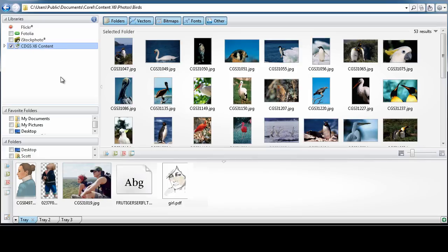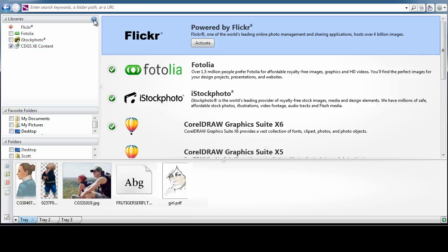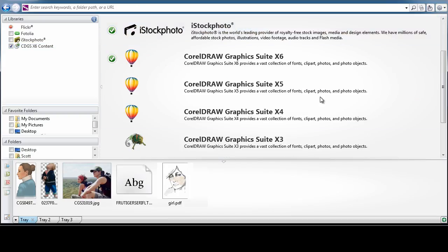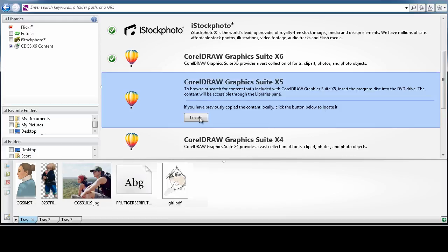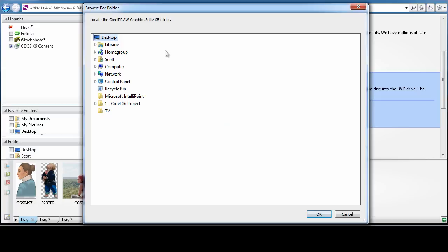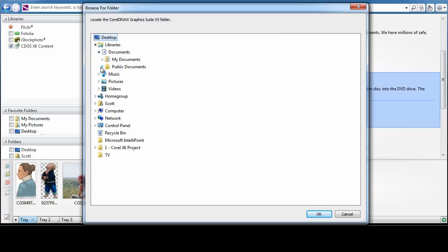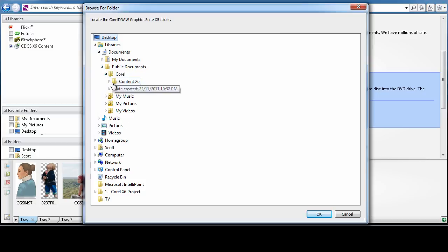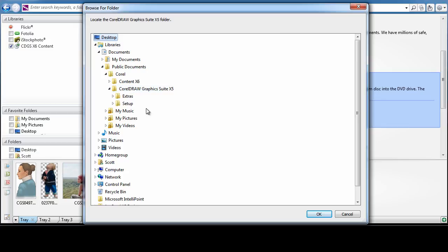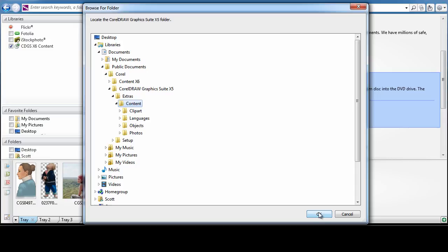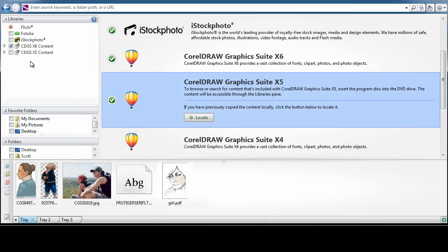If you have a previous version installed, such as I do, click this little eye, navigate to your version. I've got X5 installed. Click and then click on the locate button, and I'm going to navigate to where I installed the content from X5. If I click libraries and document and public documents, Corel, and then my CorelDRAW X5, click on extras and then click on content, click OK, automatically that content has now been added to Corel Connect.